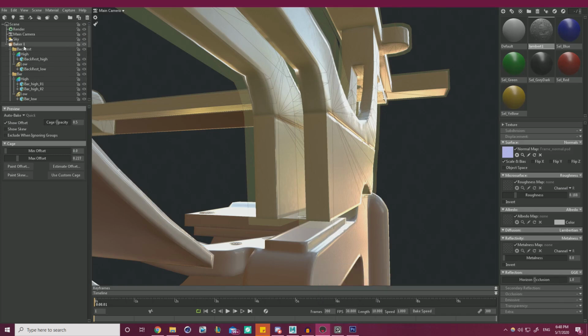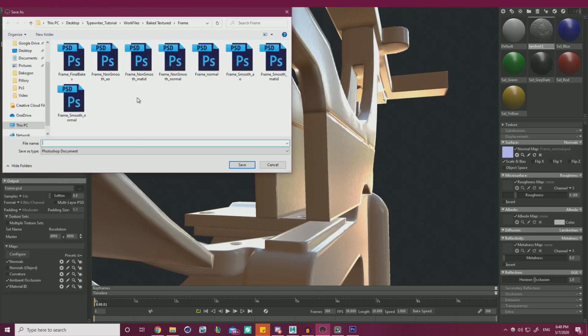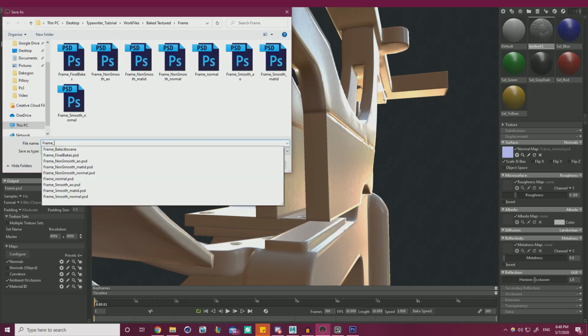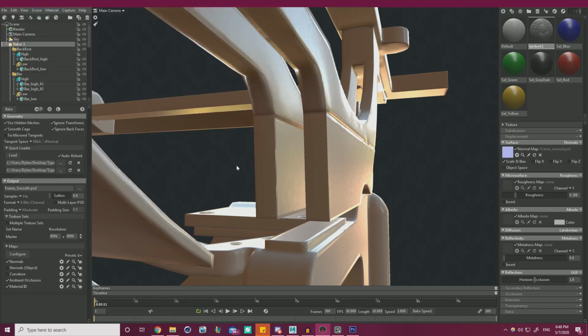It was the smooth one that was giving us issues. We can go to our baker, smooth cages on. We want normals, material ID, and ambient occlusion. We're just going to be redoing all of them. And let's just make sure we're saving on top of the right files. So go to our output. And this was frame smooth. Frame underscore smooth. So then since it's the same name, it's going to save over all these guys. We can hit save. Just make sure smooth cage is on. These guys are all checked. Everything's the way it should be. And we can hit bake.